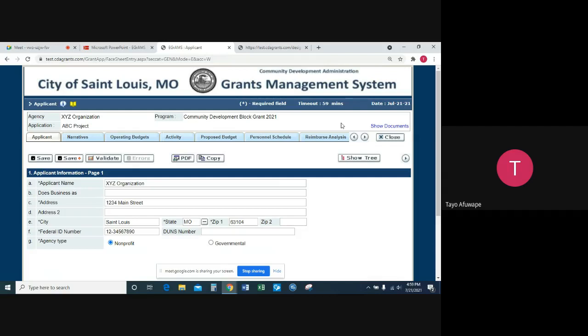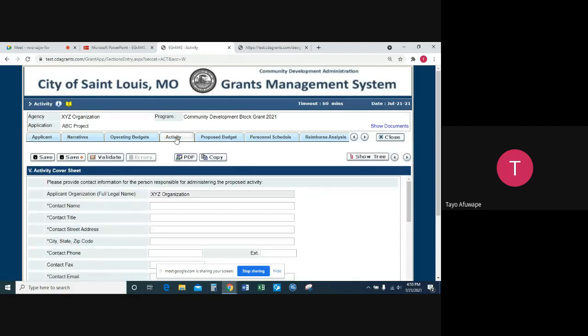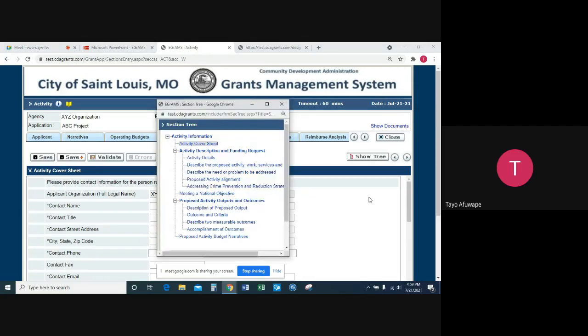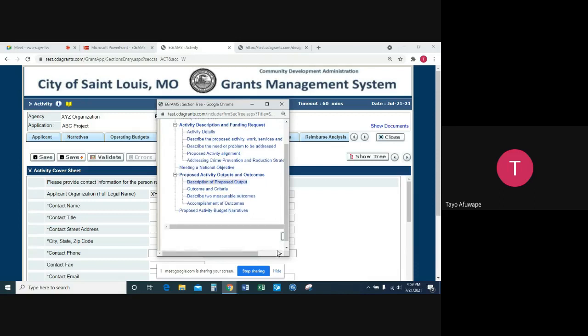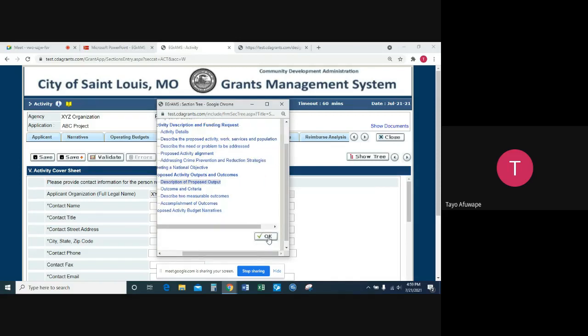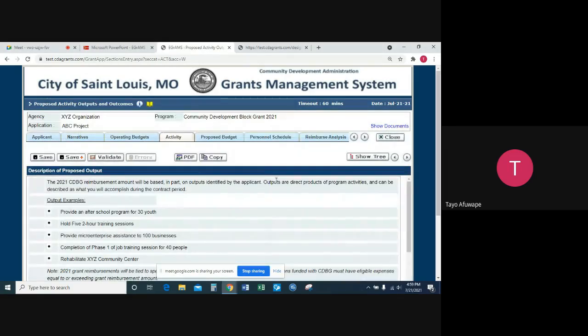Tip number 2. EGrAMS provides a number of ways to navigate across the tabs. I have found the easiest way to navigate is to click on the desired tab, click on Show Tree in order to view the tab's subsections, then select the desired subsection and click on OK. If users want to go to the next page or previous page, click on the arrows.